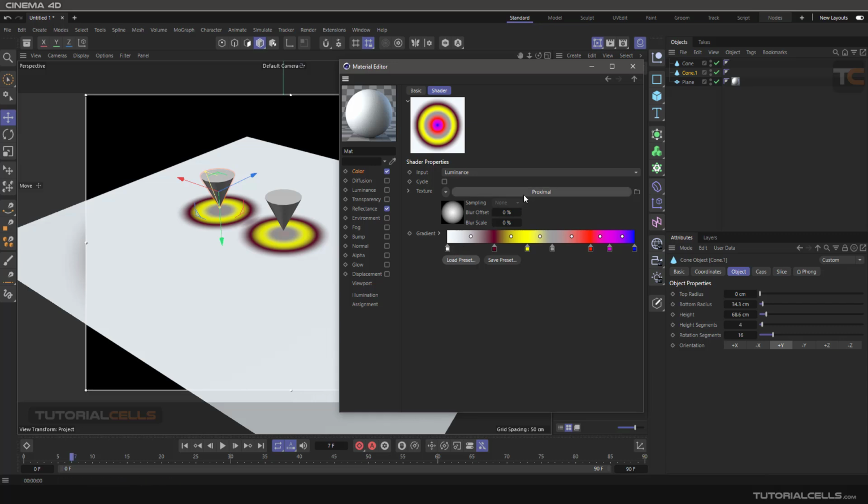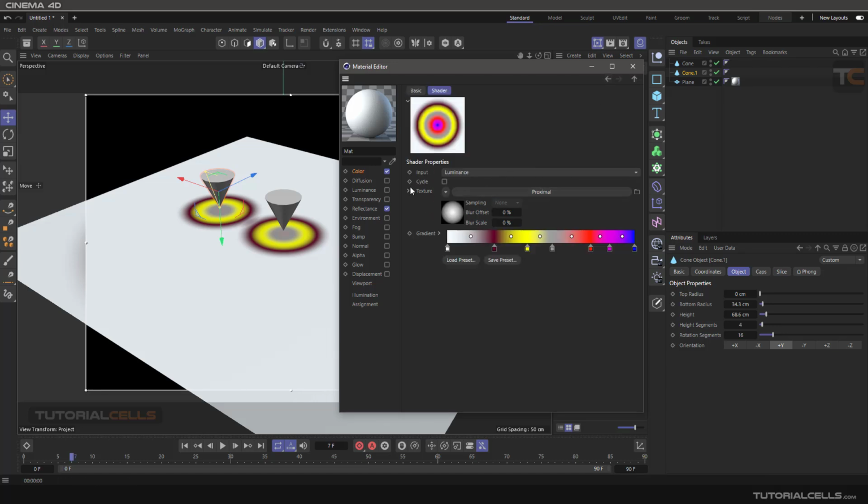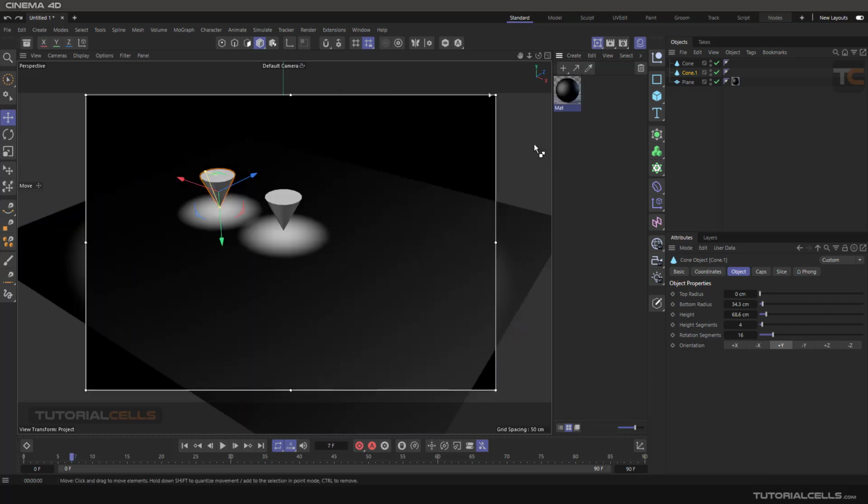It's all about the colorizer. We give it, it's automatically, this is uncolorized. In the colorize, in the texture of the colorize, it automatically adds proximal. Just simple, it creates a simple circle in the intersection of the objects. Nice. Okay, Control Z.